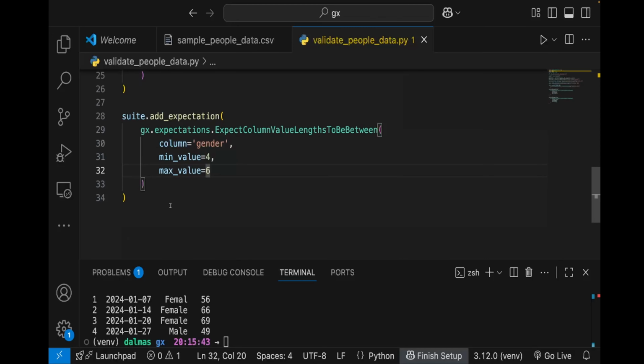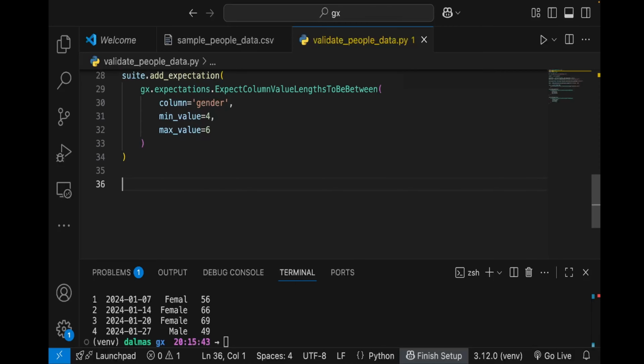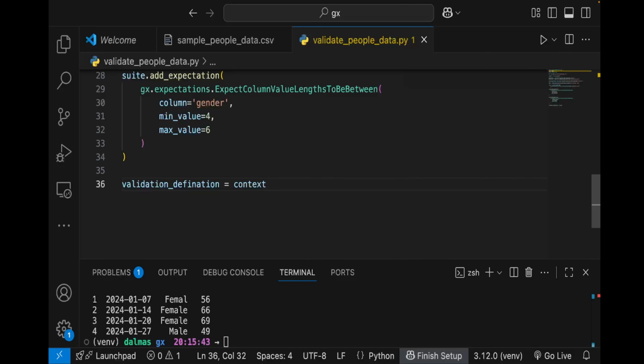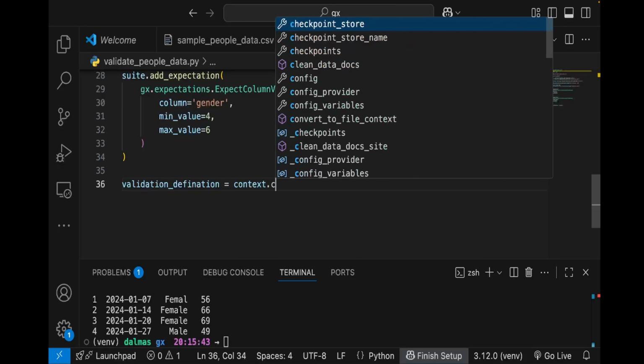So now let's tie them together in a validation definition. So our validation definition will be from context still. So context dot validation definition.